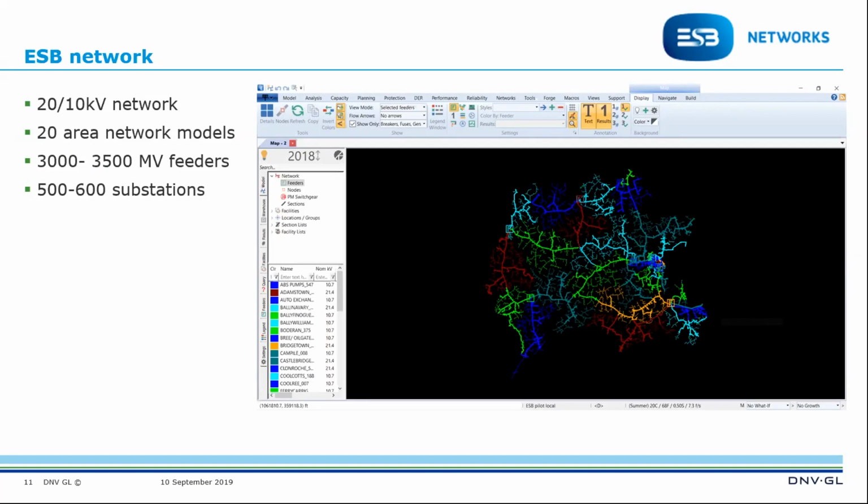They have, as I mentioned earlier, 20 area network models. They build their models in Access. They don't currently use an enterprise system for managing the data. They have between 300 and 3,500 feeders and 500 to 600 substations.